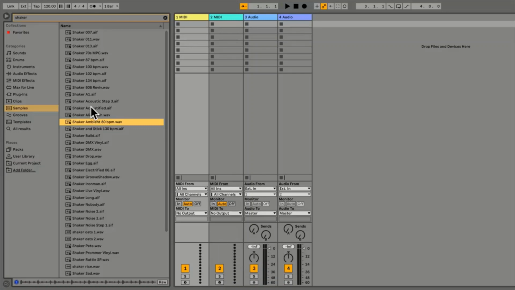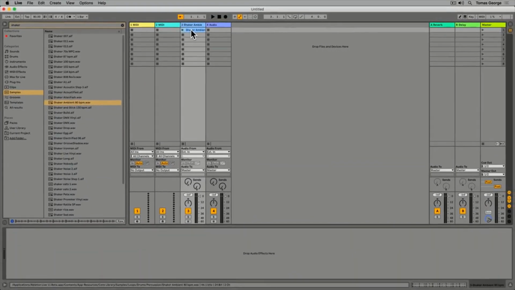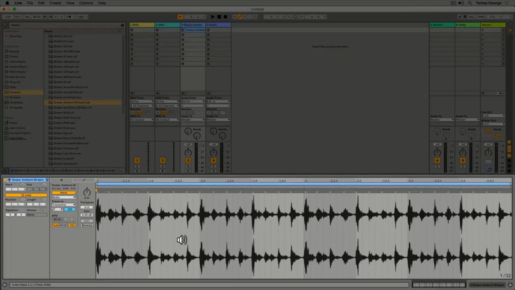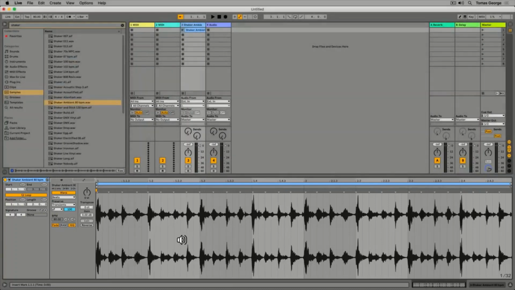Now, once you find a sample that you like, all you have to do is drag the sample over to an audio track and drop it into an empty clip slot. And this will create an audio clip. Let's now have a look at the clip view. To access it, just double click on a clip. And the clip view is this area down here. In here we can see the audio waveform of the clip that's been selected.